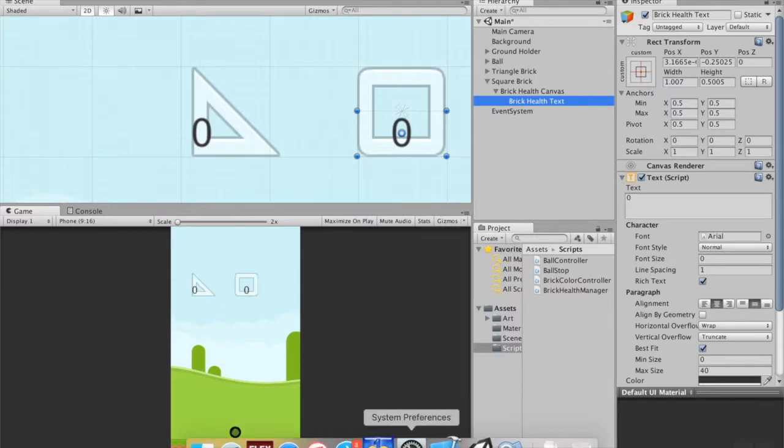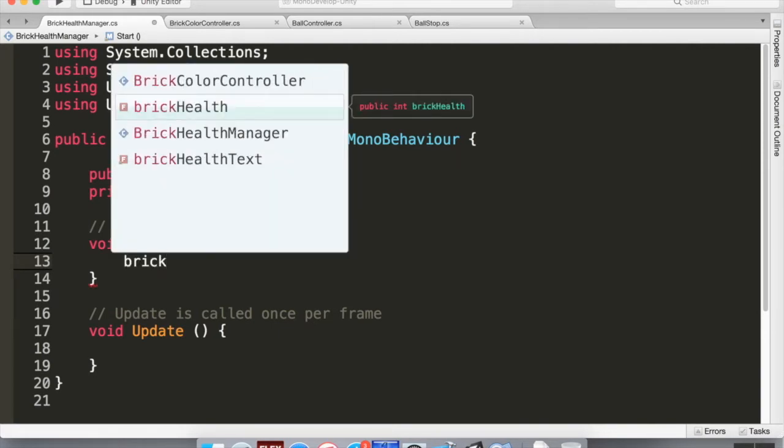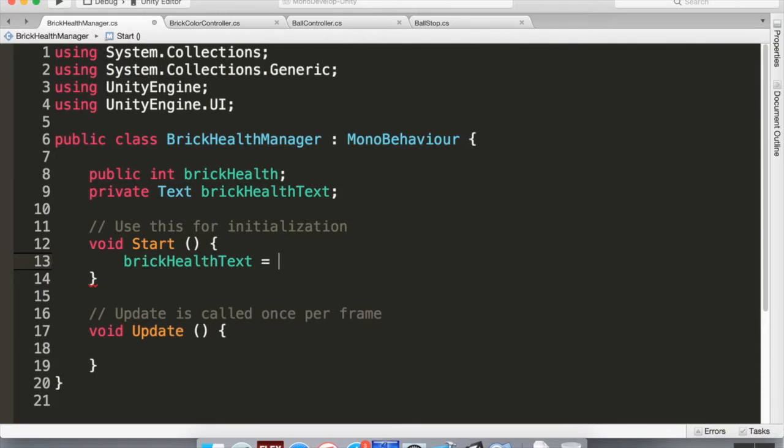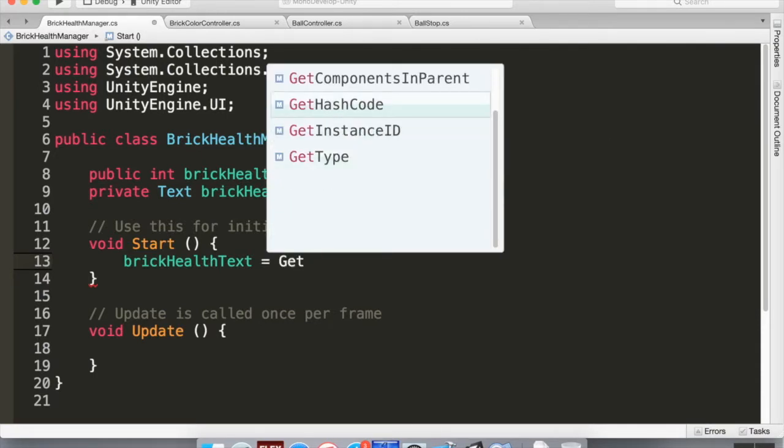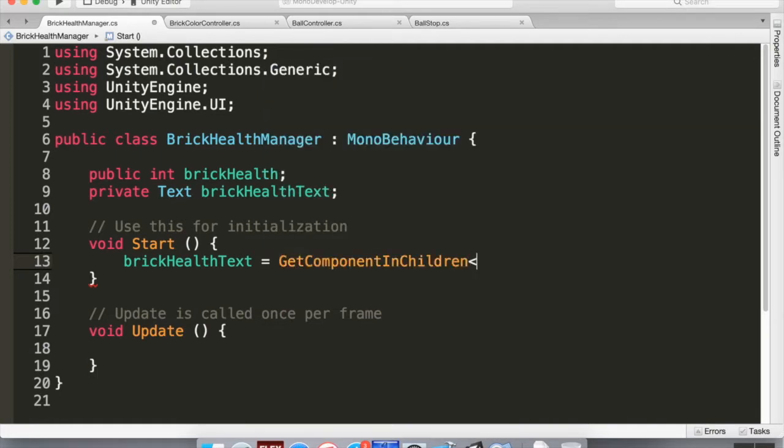So what I want to do instead, I'm going to go back into MonoDevelop here, and I'm going to assign this brickHealthText using a method called GetComponentInChildren. So I'm going to say brickHealthText is equal to GetComponentInChildren, and it's singular, Component, in Children. And I want to get the Text from the children. And that's what the brickHealthText is going to be equal to.